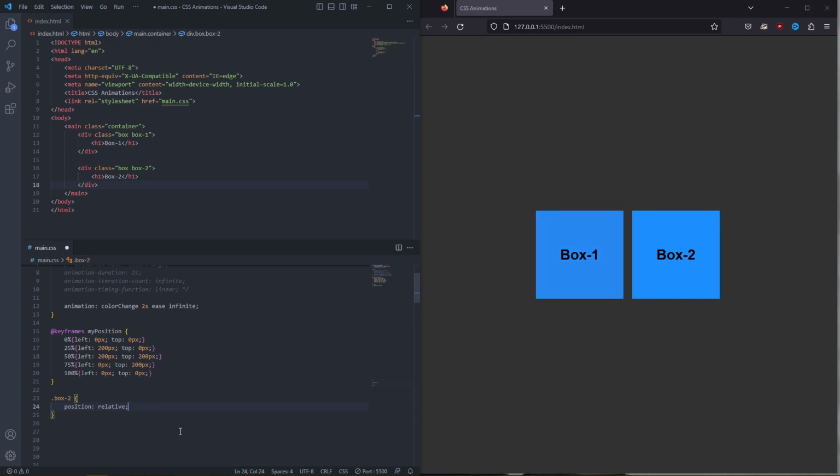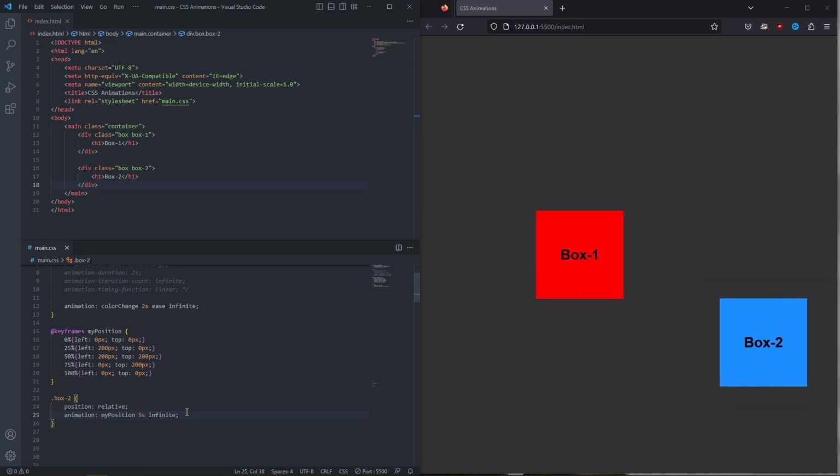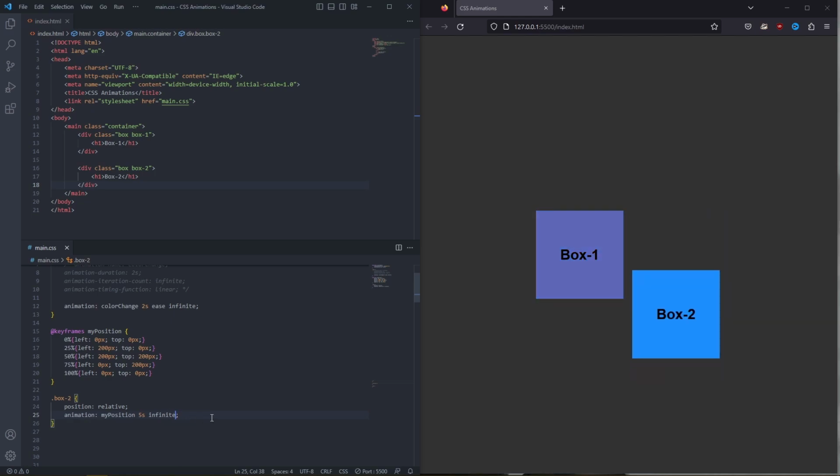Now from here, we use the animation property alone, and then we use the name of our animation, which is myPosition, and then the duration we want, which I'll use 5 seconds, and then the iteration, which will be infinite. Now if I save this, box 2 should move in the way that I just explained over here. So I'll save this and it should move continuously. And as you can see, the box moves in the exact way we defined it, and it should do this continuously until we change how many times we want the iteration to run.